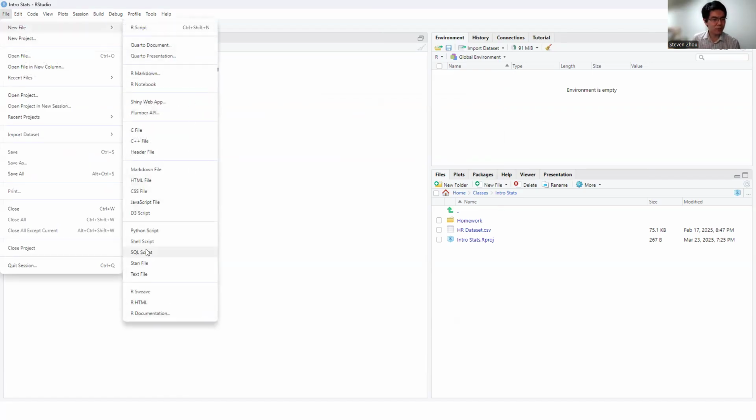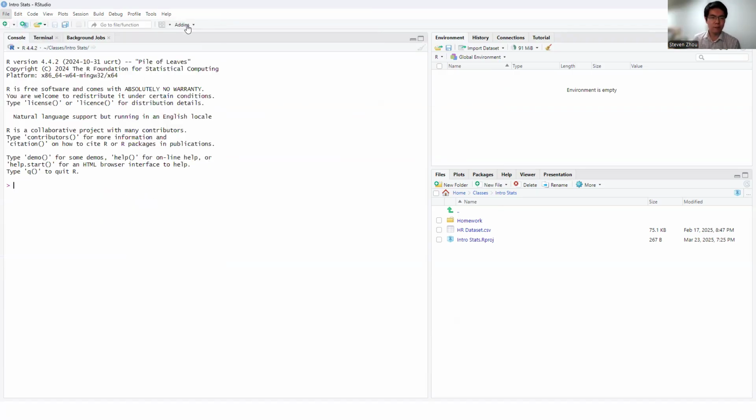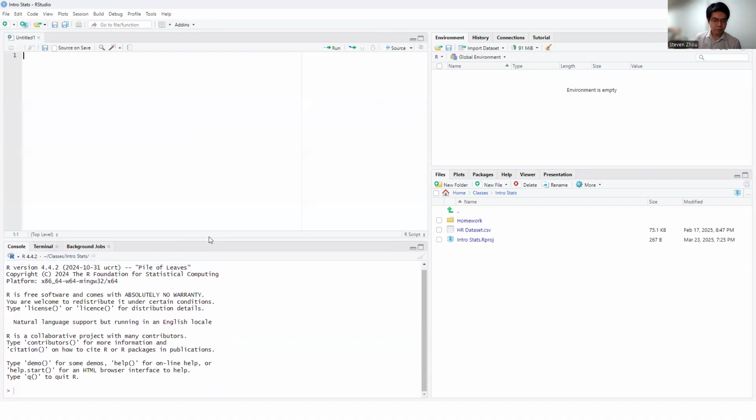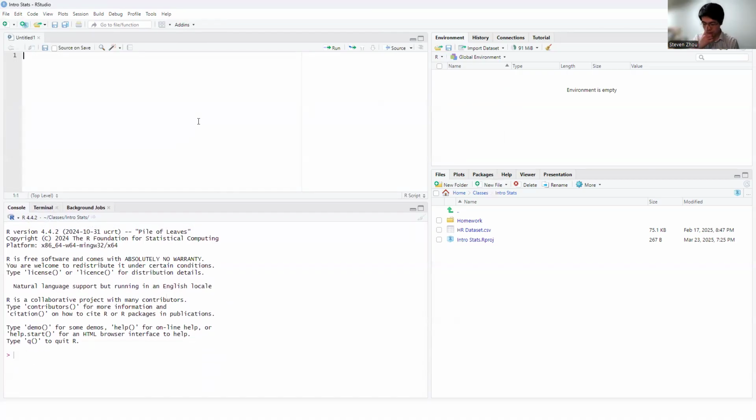Notice, look at how much stuff you could do. You could code in Python, you could do CSS, C++. There's so much stuff you could do. But I'm going to stick nice and simple and open an R script. Scripts are documents where you can save your code and rerun it to share with others.